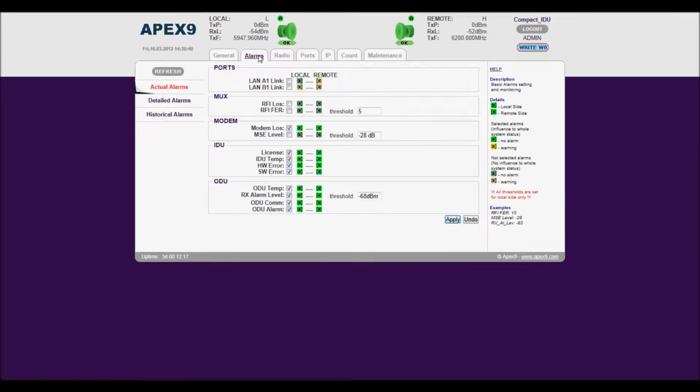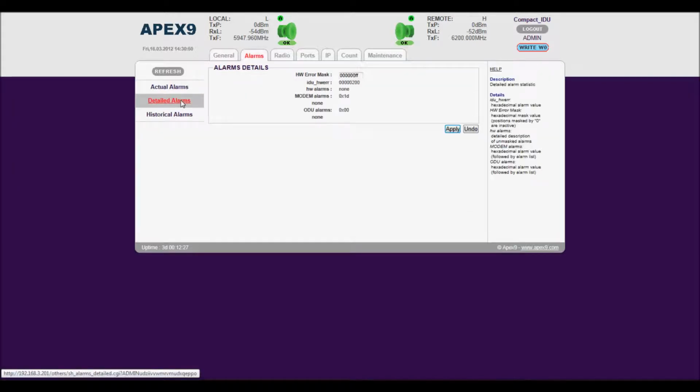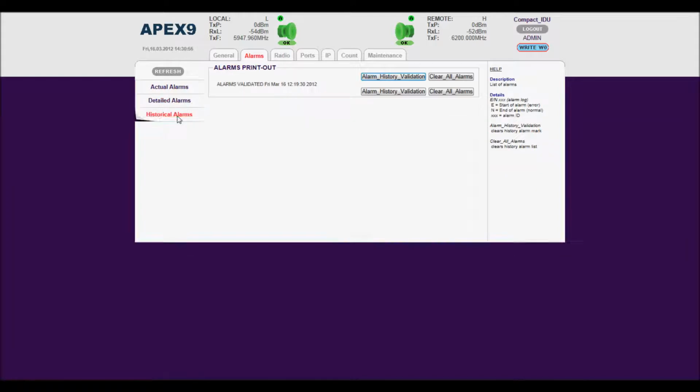I'll click the alarms. Just basic alarms you can set for the radio. Detailed alarm statistics. And then some historical alarms. If there were any historical alarms, this is where they show up.